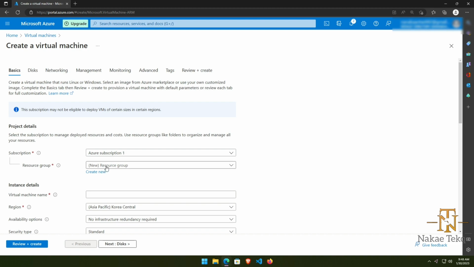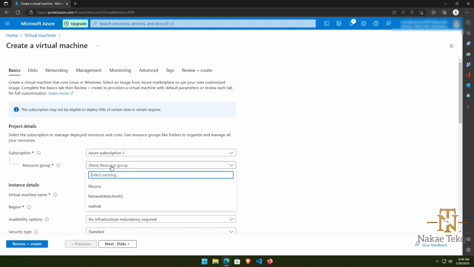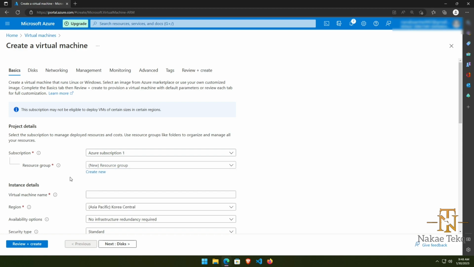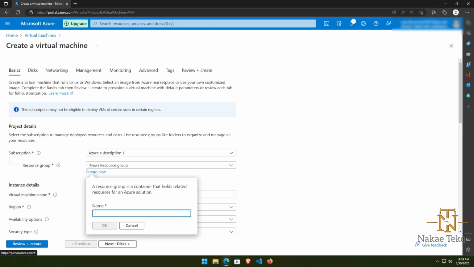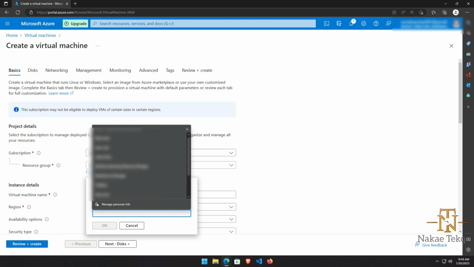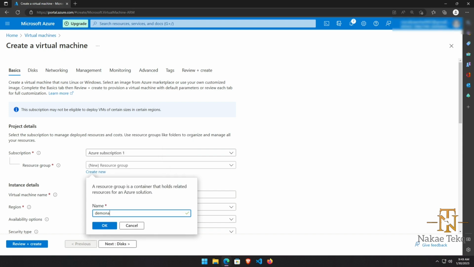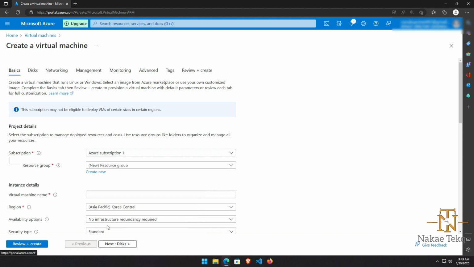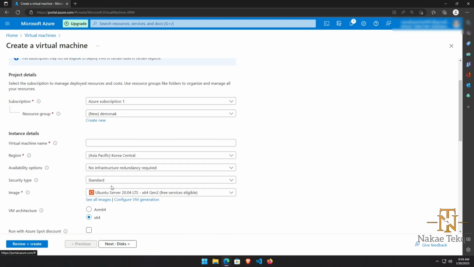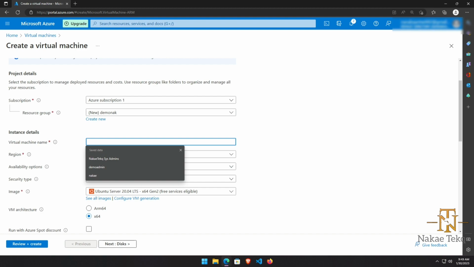So first we will need a resource group. Every resource or every service in the Azure portal needs to be added to a resource group. Every resource that you create needs a resource group. So first, we either select an existing resource group or we create a new one. So let's create a new resource group for this virtual machine. So just give it a name. Let's say demo NAC. Boom. And it says virtual machine name.